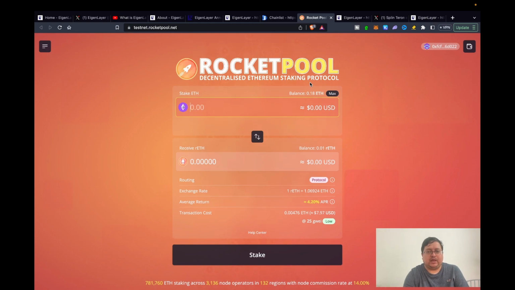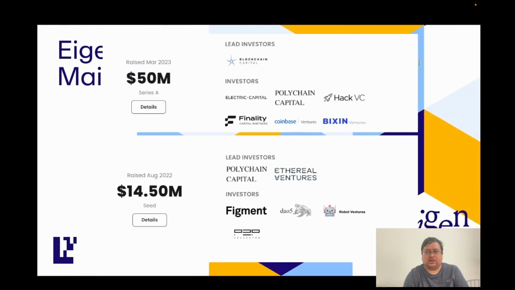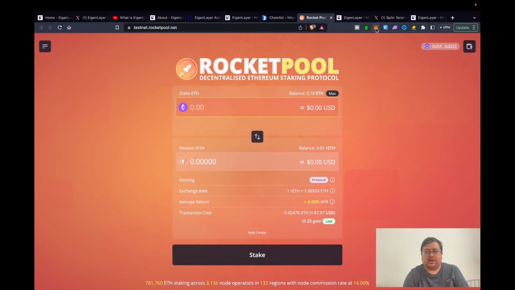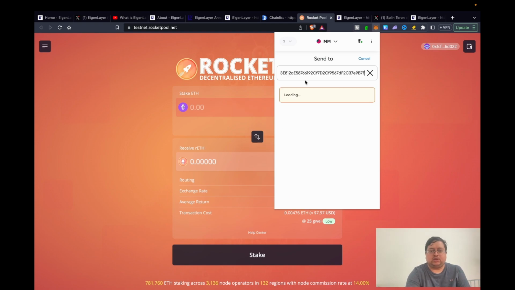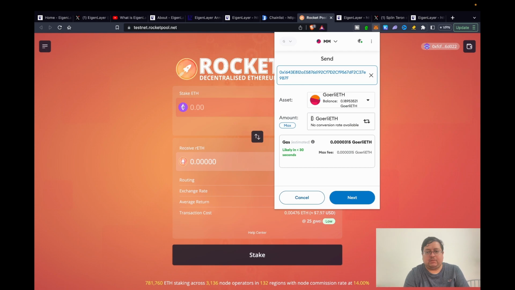To get stETH, which is the Lido one, what you need to do is send Ethereum to this address on the Goerli net. So you copy this, let's copy that just to show you, I'm not going to actually do it, and then go in MetaMask and hit send. Then you put this address in, it's going to come up with this warning, so just hit I understand, and then put in how much ETH you want to send. Just say 0.01, I believe that's the minimum, I'm not too sure, but 0.01 should definitely work. Then hit next, and once you've sent it, within 1-2 minutes you're going to receive the Goerli ETH.